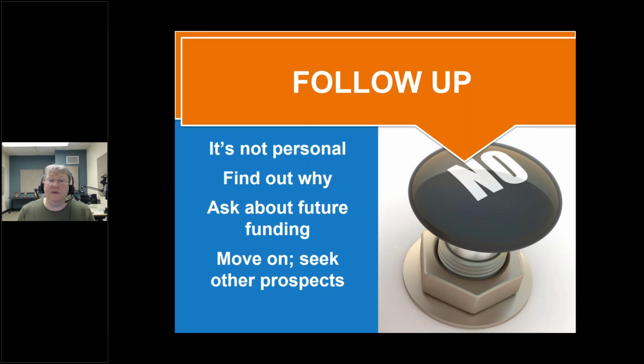If they give you feedback and say your proposal is a little bit weak in the project description, you need to do a better job describing your project, or we didn't think your budget was detailed enough, listen to that feedback. If you're going to submit the proposal again, modify it before you submit it again.